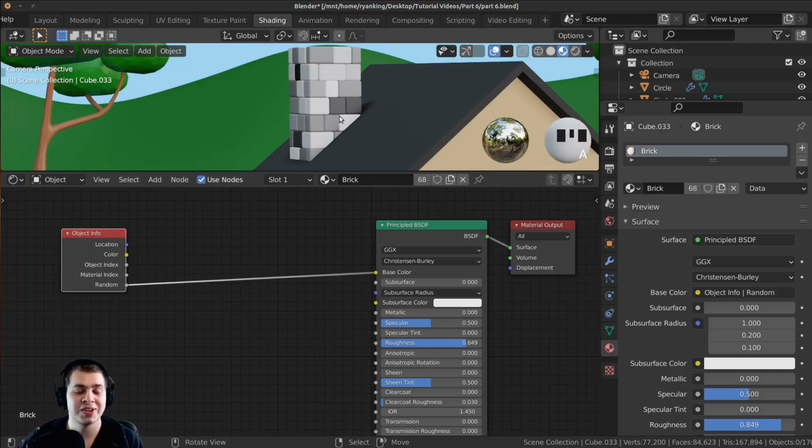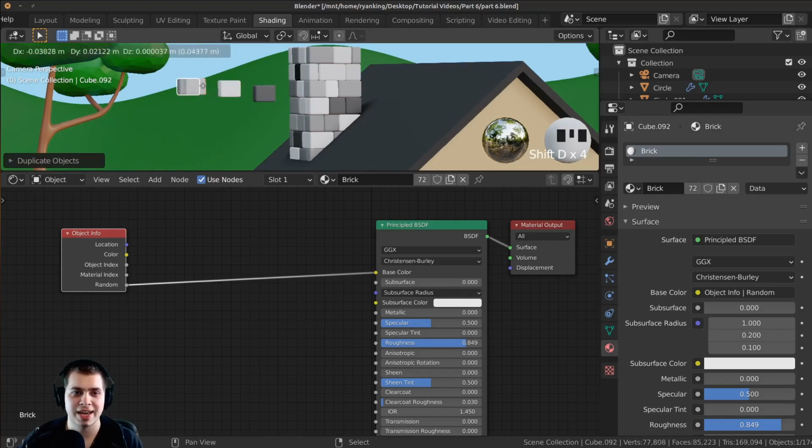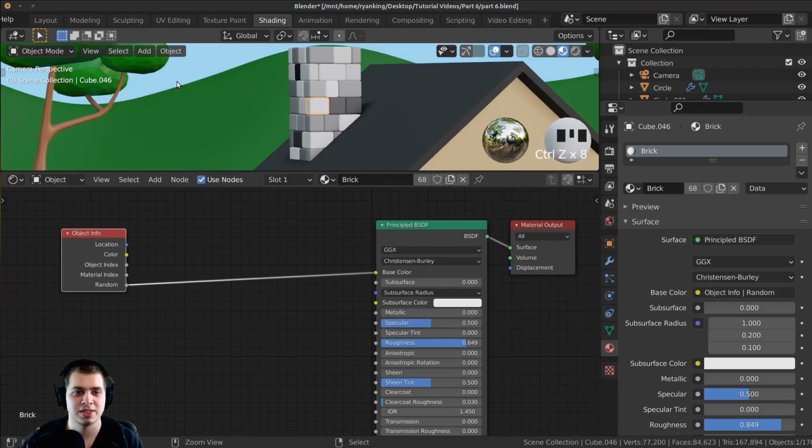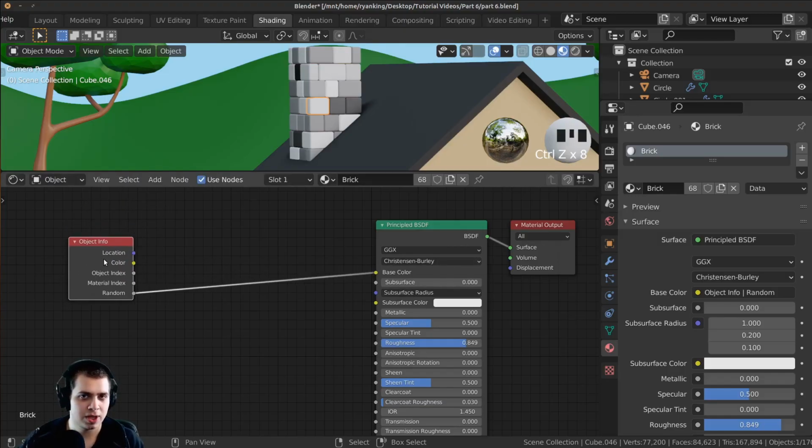So we'll plug it up, and you can see that now each object has a random color. If I just select a brick and then press Shift D to duplicate it, you can see that as I duplicate them, they're randomly having different colors. So I'm just going to Control Z that, but you can see that because we plugged this in, it's now just black and white because this object info node doesn't have any other data other than black and white, and so it's just randomly generating black and white colors with the random value.